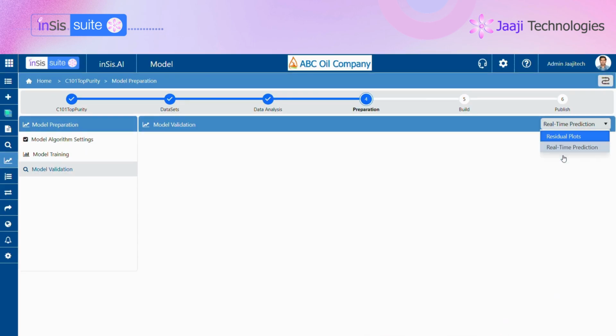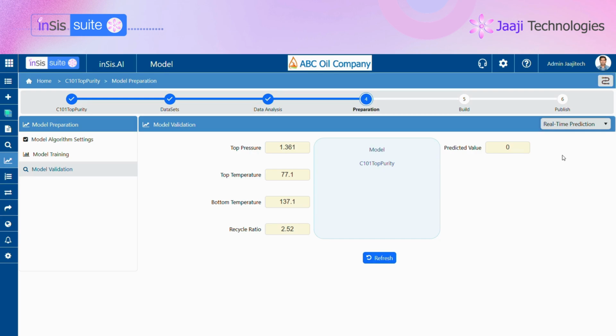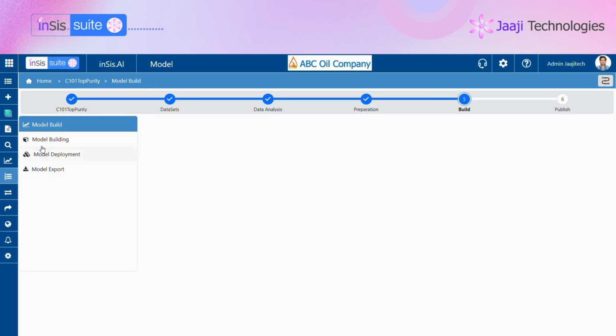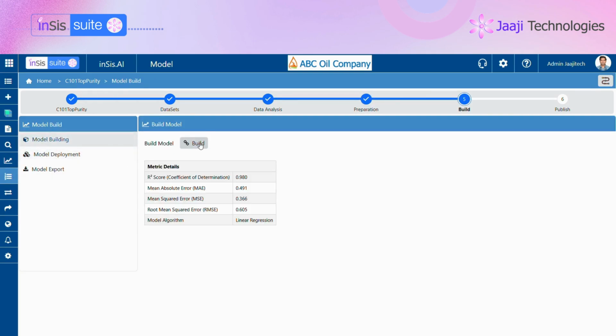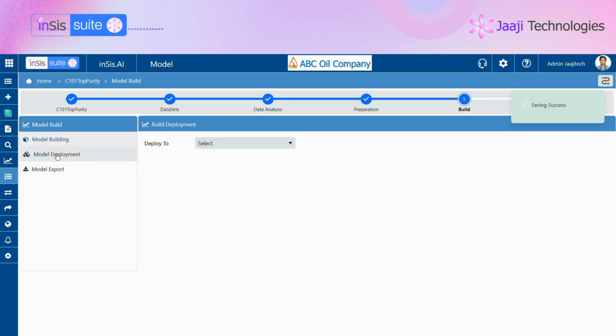So I can also do a real-time prediction. What it does is, it basically takes the input variables and tries to predict. I think I need to save the model. That's why it's not showing here. So let me go to the next step. I need to build the model. So build it here, and now here I can deploy directly to Insys.